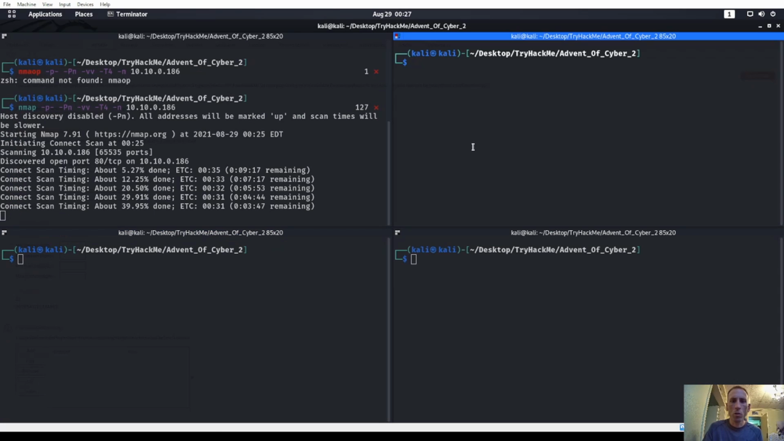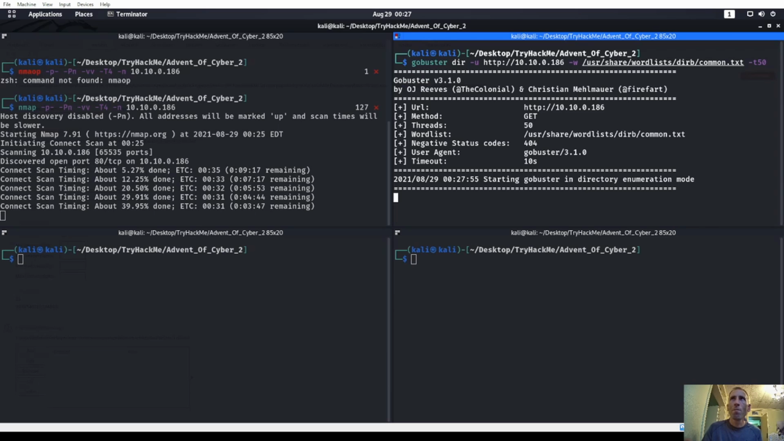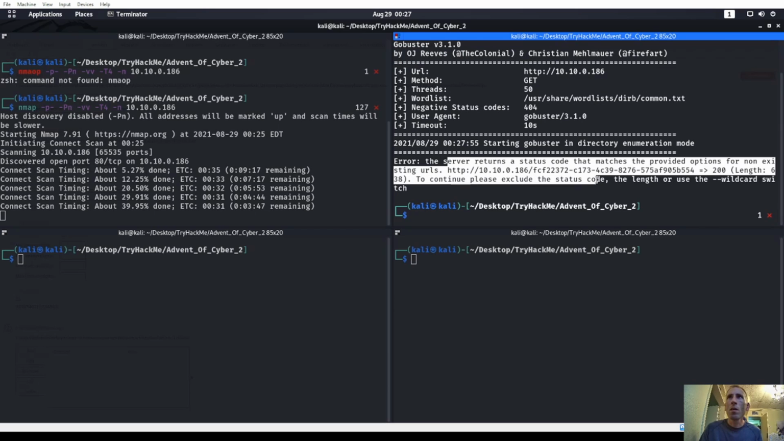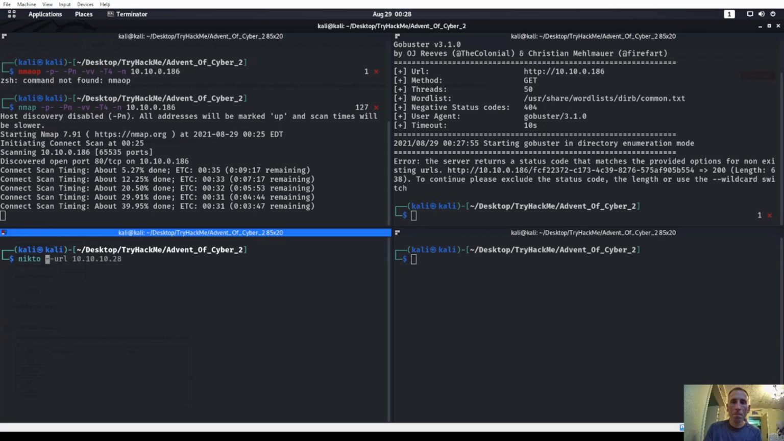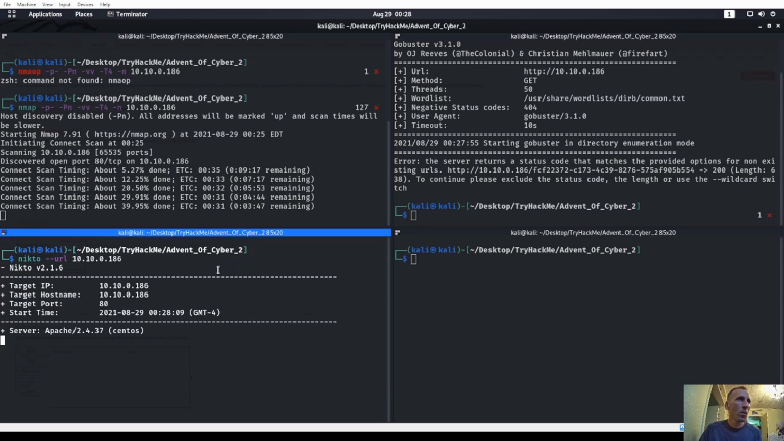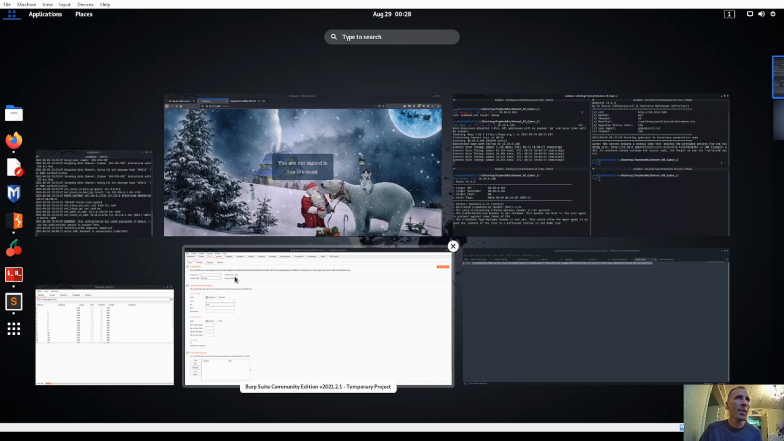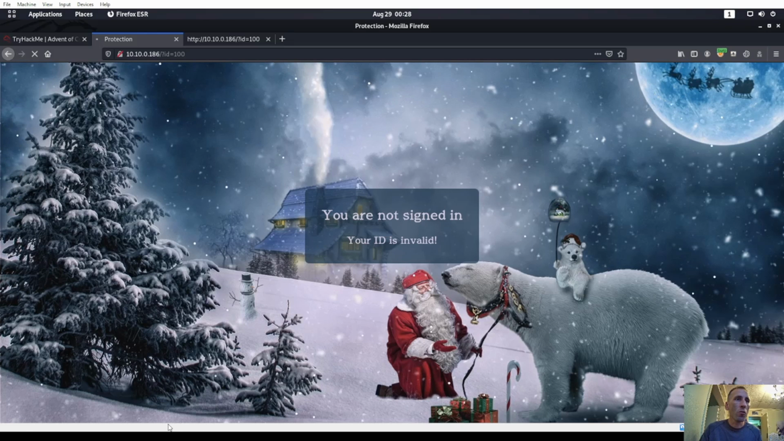Go ahead and do a GoBuster on him with comment.txt for that. We'll throw in that guy right there, and nothing. Okay. The length. Setting URLs. Try and Nikto scan him. 10.10.0.186. See if he gets anything, see if he finds anything that we might be able to use. But right now we're just going to throw that GoBuster at it. See if we can find anything with that.